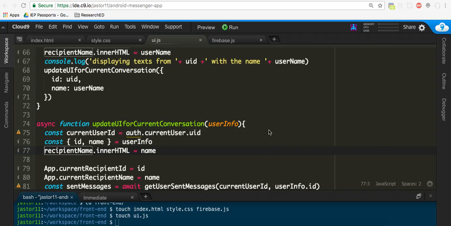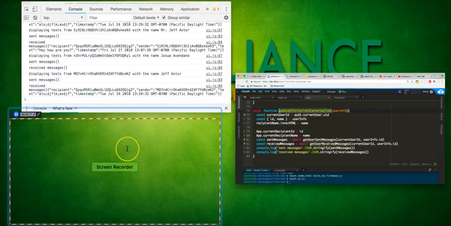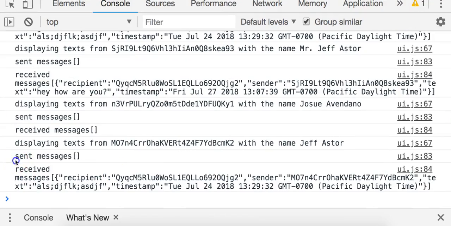Okay, finally, finally. I think we are ready to actually update the UI for the conversation we are having with whoever we are having it with. And so, I know, we've talked about it a lot. But look, we have all the sent messages, we have the received messages.